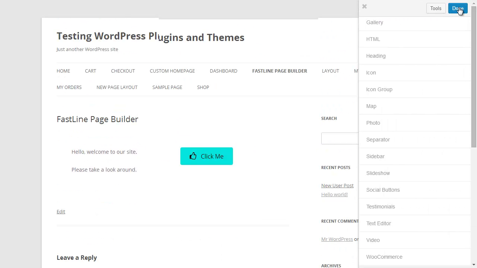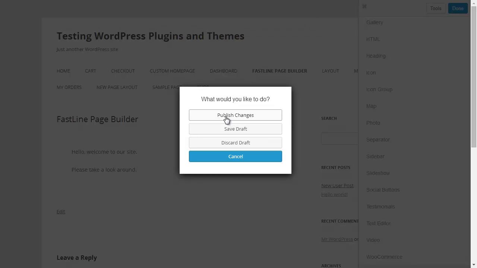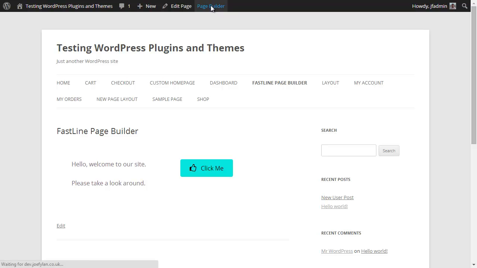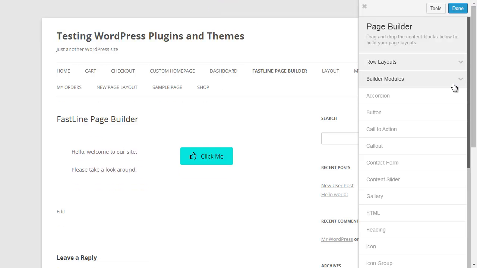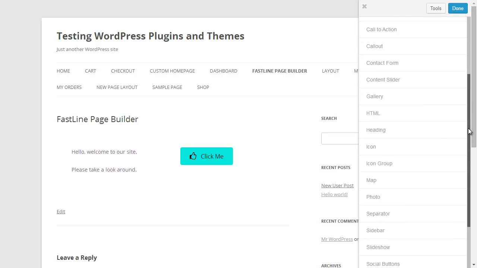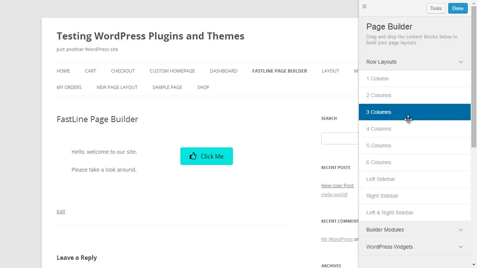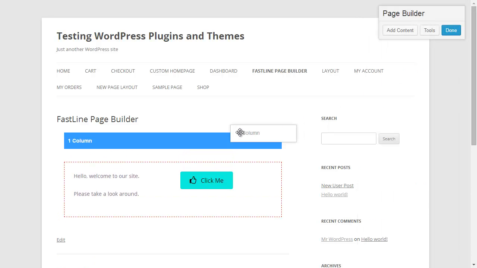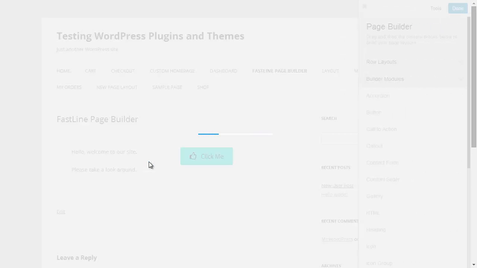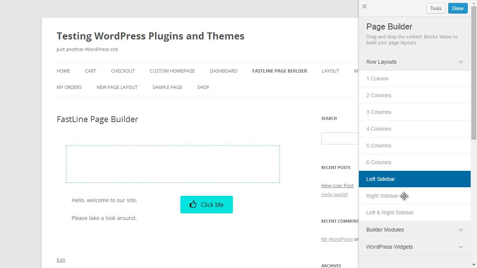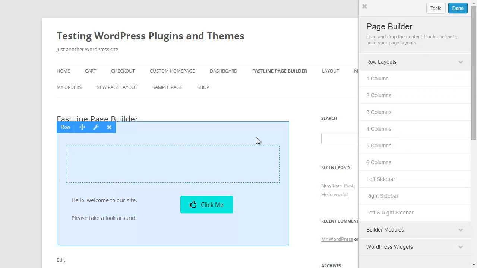it's not there. So to get around this, if you click done, publish your changes, and then reload the page builder again, you get access to that scroll bar here, so you can actually go up and access the other parts of the builder. So if we want to add a row layout, we can choose a one column one this time and drag it in. We can put it in there, and then it's nested in with these two. And the same goes for any other layouts you want to add, such as sidebar, 5 columns, anything like that.